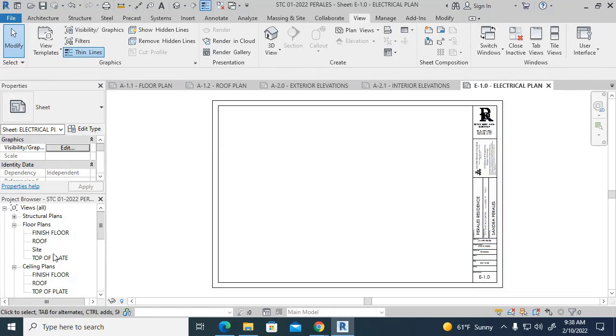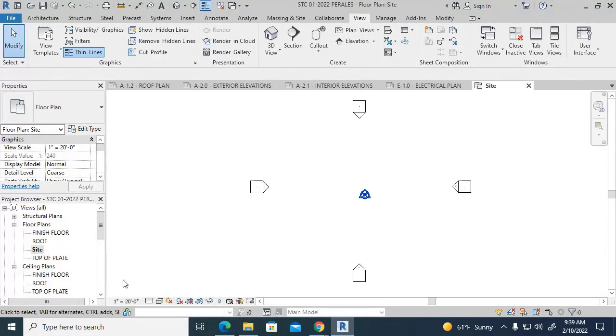All right, guys, let's double click. Let's go to our project browser, scroll to the very top, under the floor plans, double click on site, okay? Make sure it turns dark black, it kind of gets bolded. You should see the site plan on the screen, okay?